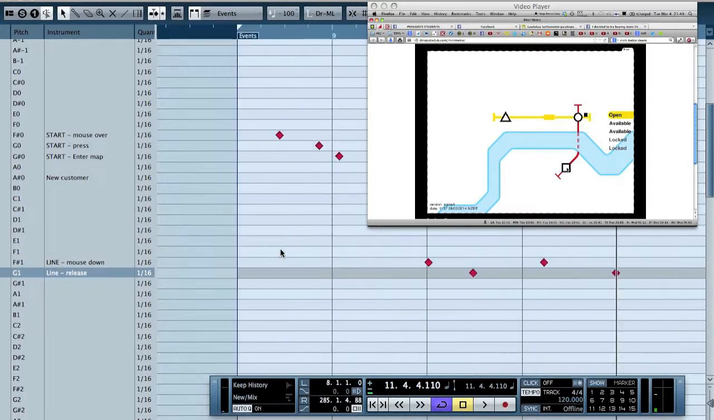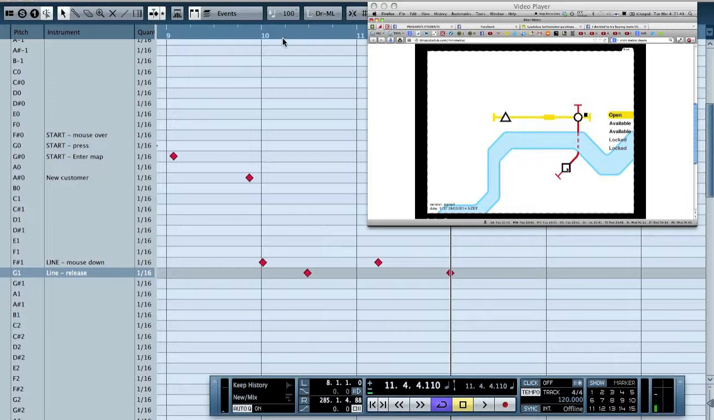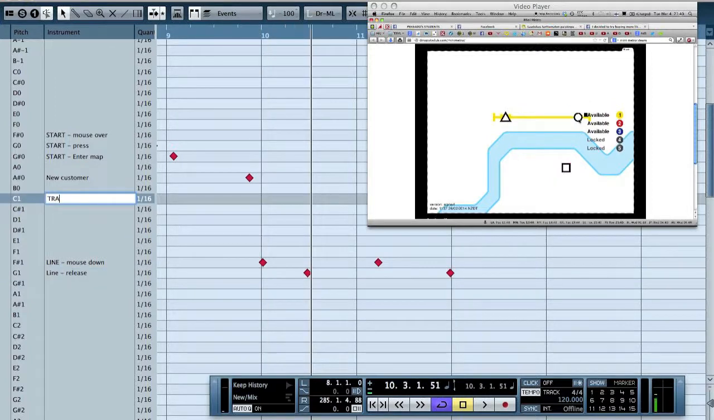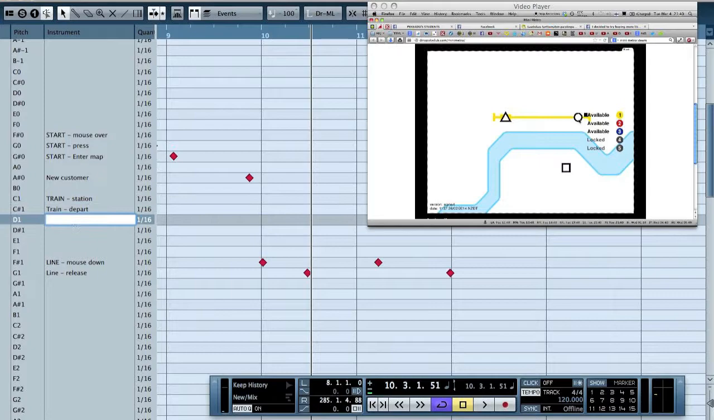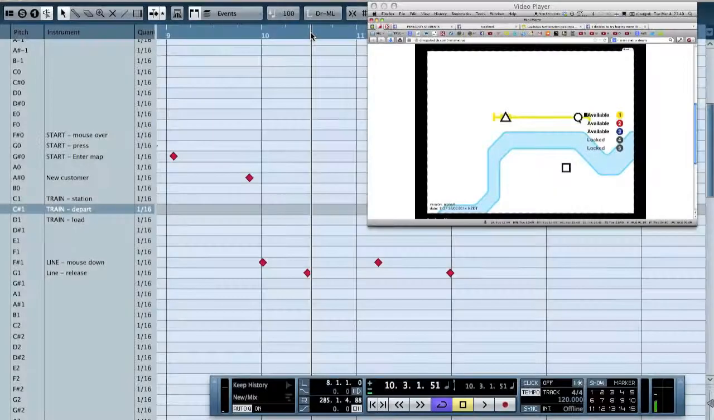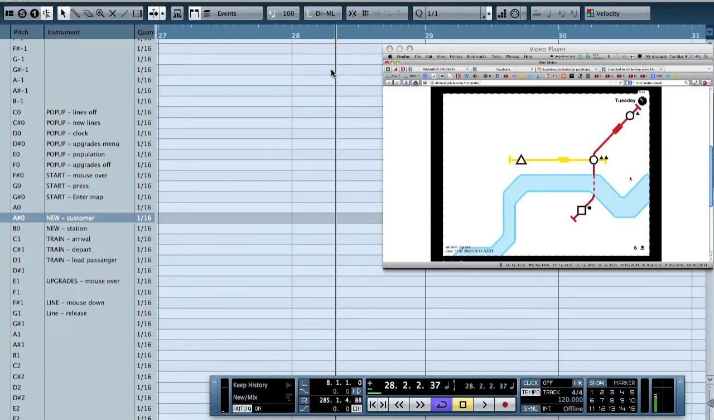As we saw, there's a train that started to move. Train station, train depart, train load. So this is basically just the planning phase. I'll just show you the first maybe half a minute of the video. I'll cut the video here and let you come back when I have done all this stuff. That's kind of boring.